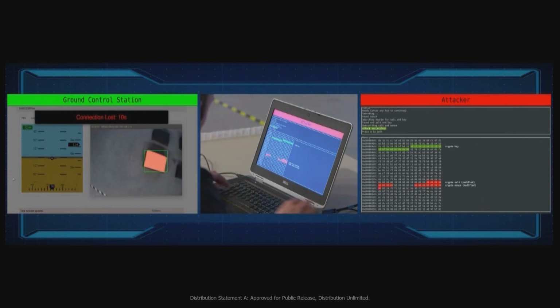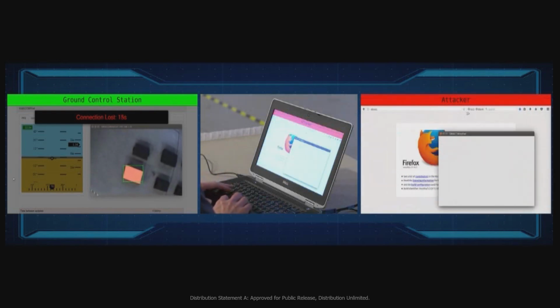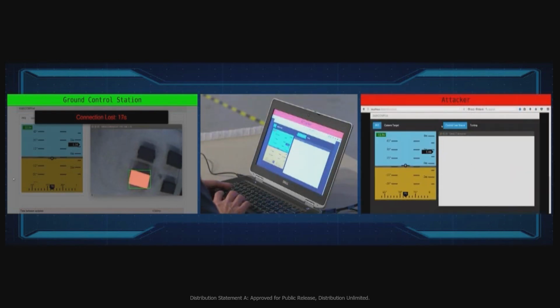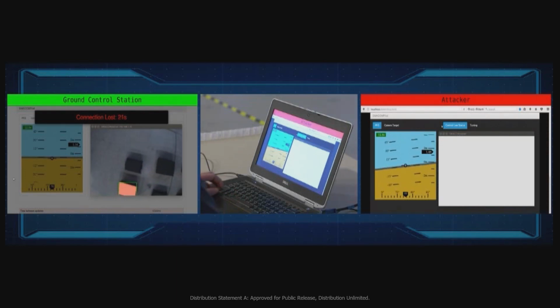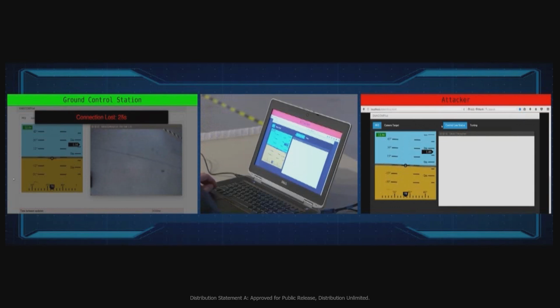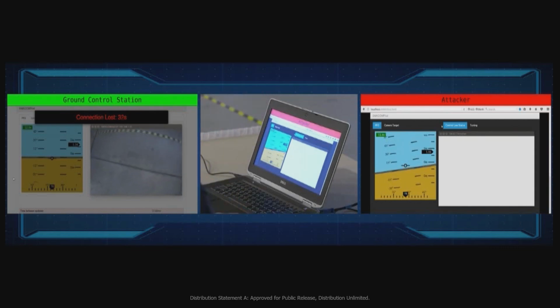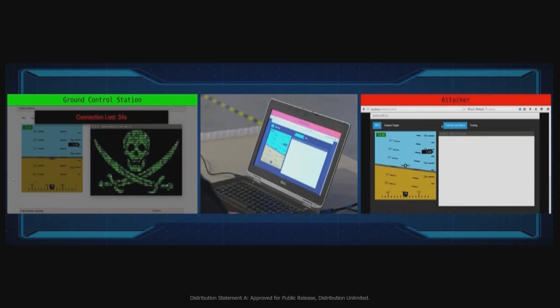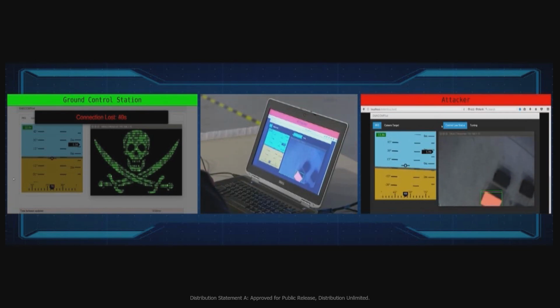So now the attacker, as he has the keys, he's going to use his own version of the keys to communicate securely using the same encryption system with the vehicle. He'll bring up his own version of the ground control station, and now he's taking control of the vehicle. And at this point, he'll also launch the attack on the surveillance system. So you'll see that the ground control station now has had their video stream interrupted, and in a few seconds, the attacker now has the video stream.